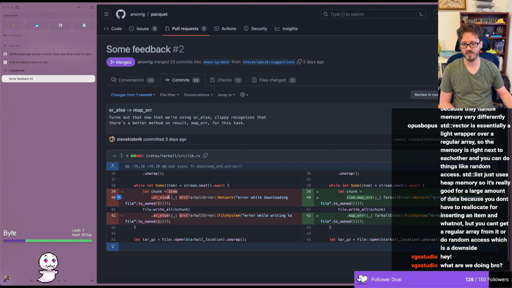But or else doesn't enforce that at all. Since item is a result, there's a map error function, which is a lot more like what we want. So map error says, if we are in error, take the error, apply this closure to it, apply this map operation to it, and return that instead. So now we don't have to deal with wrapping it in the error variant manually. Now we can just say map error, and we're returning the inner error, so the tarball error of type network or of file system. Just a little more clear what we're doing. We're operating on the error and still returning an error. So not actually changing the function of the code, just maybe more clarity.